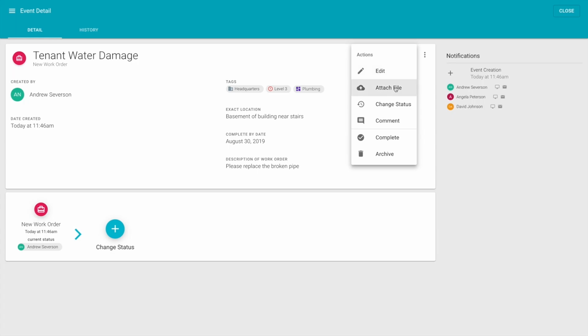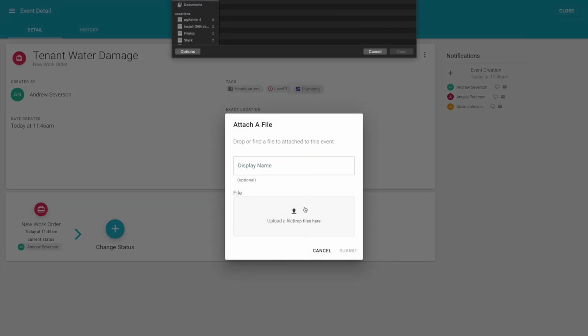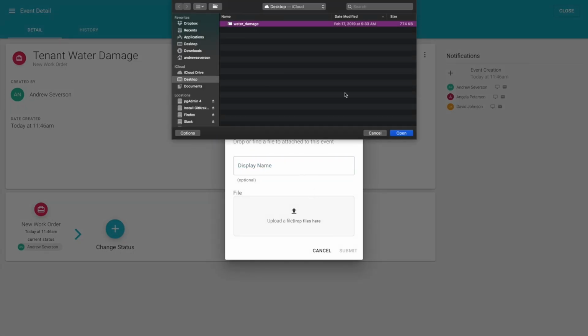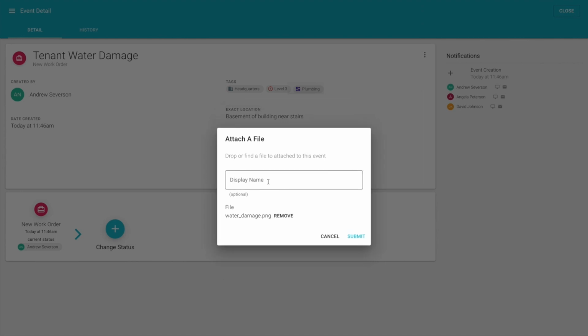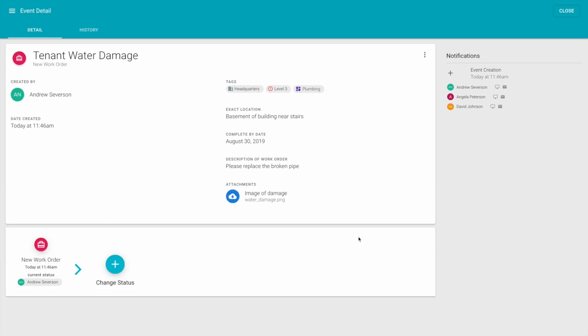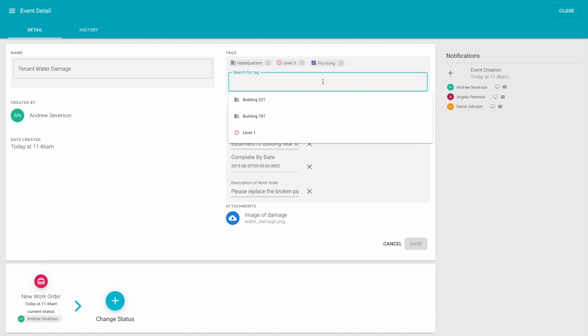More on that later. I want to attach a file to this work order so that whoever gets dispatched this event is going to be able to download and view the exact damage. I can provide it any name so it's easy for them to see and download when they're ready. Now I'm ready to dispatch.